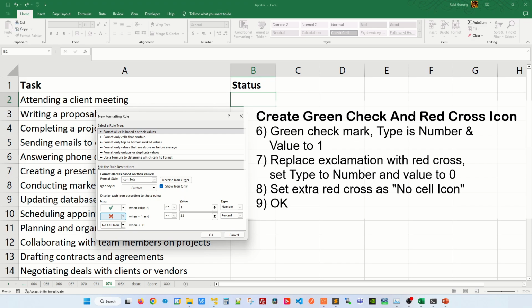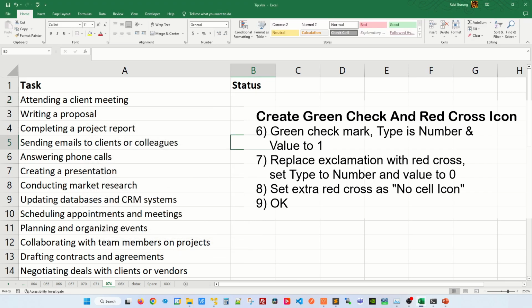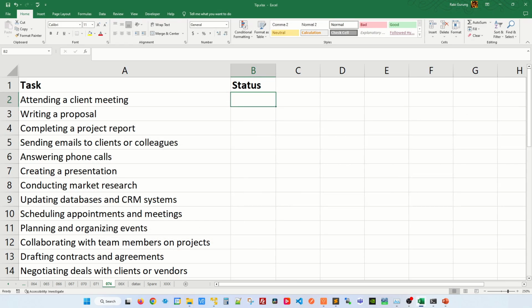Now if you eyeball all the way to the right here, you're going to change percent to number, and we're going to leave the 0 as it is here. So 0 means red cross and 1 means green check. Once that's done, click on OK, and then if you press 1 here and hit enter, you can see it turns green check, and you put 0, you'll put red cross.